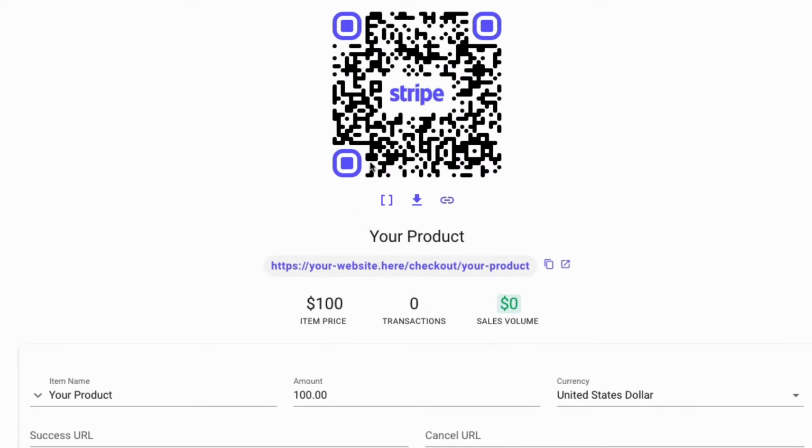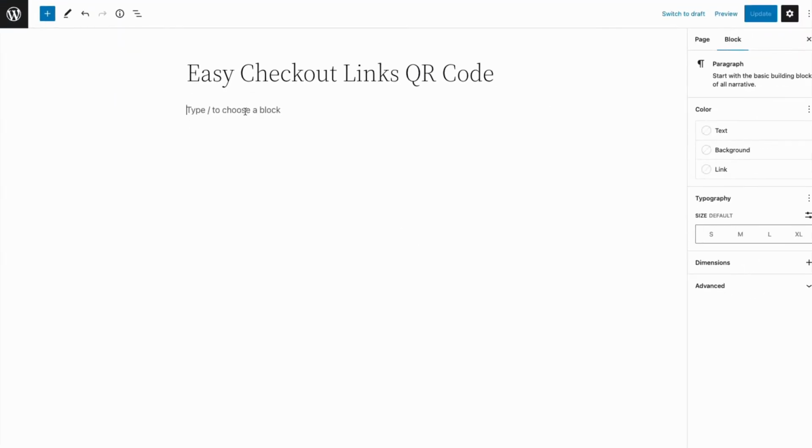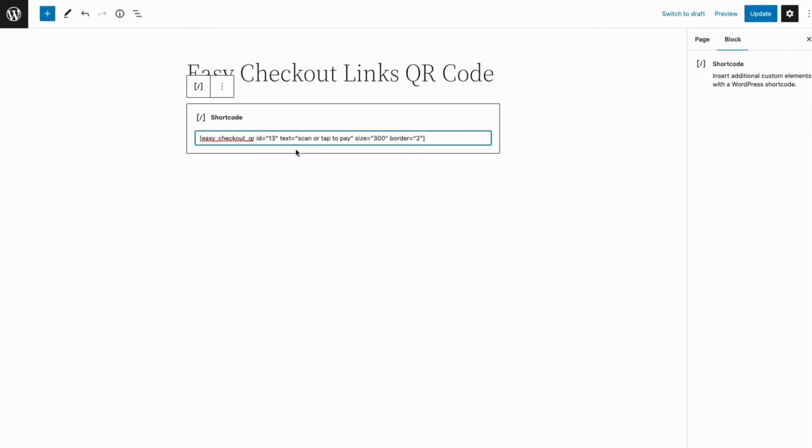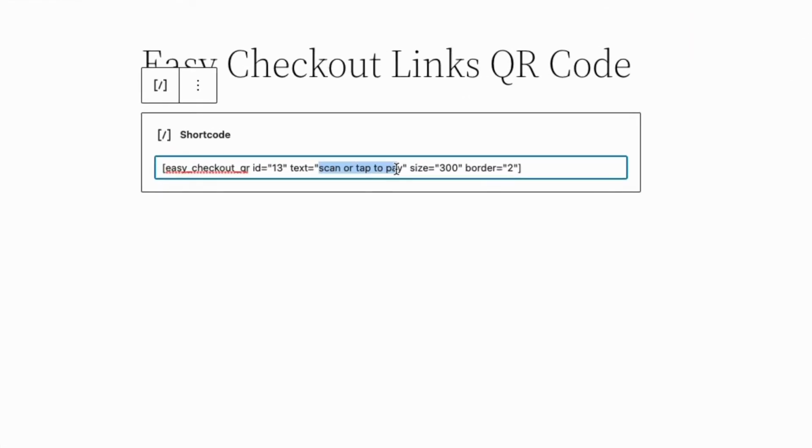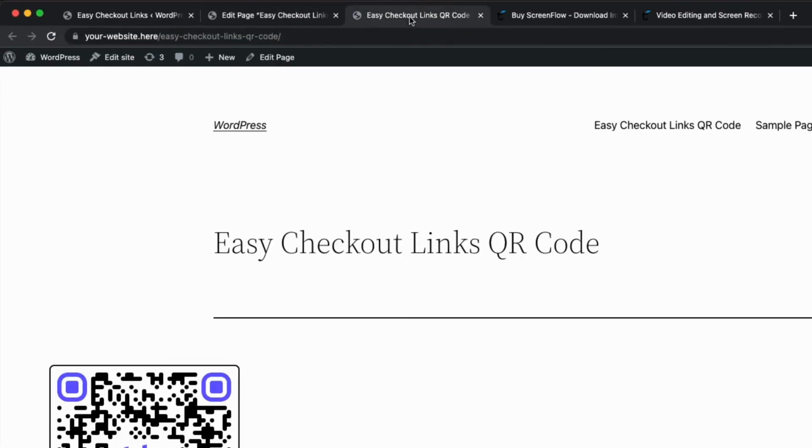I'm going to show you the QR code here first, and then we'll actually test out this payment. Instead of having to download the QR code and add it to our media library, we can just use the shortcode right from here, clicking that to copy it to the clipboard, and we can go to our page editor and just paste it in. Now you can see here we've got scan or tap to pay, which is super cool.